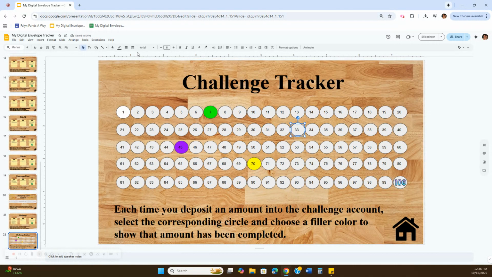Of course, I want to make sure the tracker matches my actual Excel spreadsheet. I don't want to come in and just color things that I haven't actually deposited, like I'm doing now, but this is just to basically show you how this works. So you could do this a number of different ways.